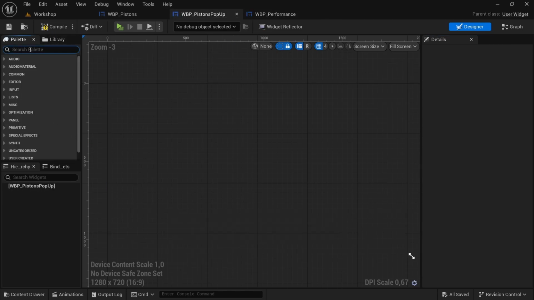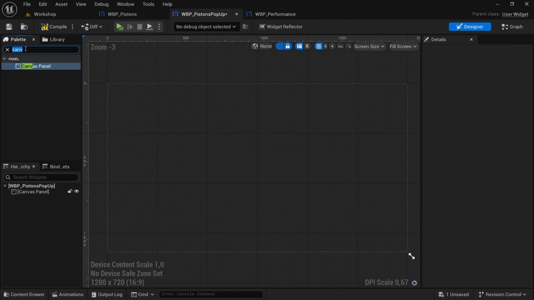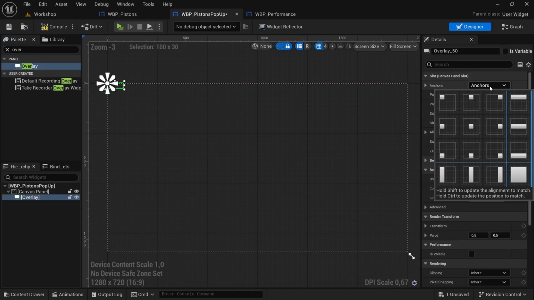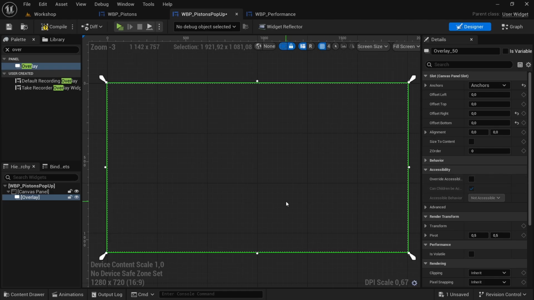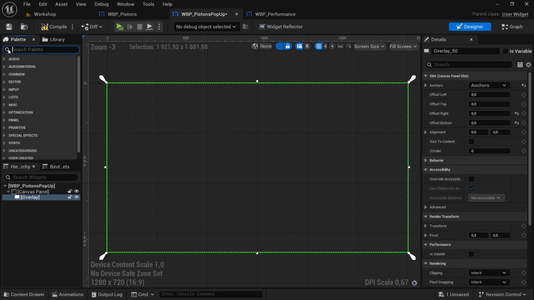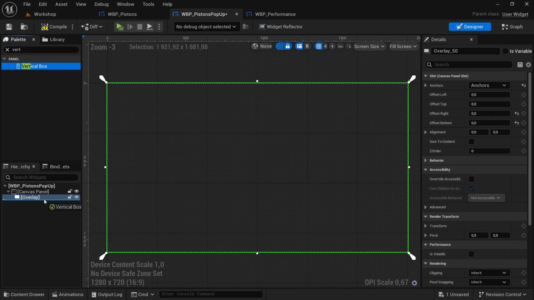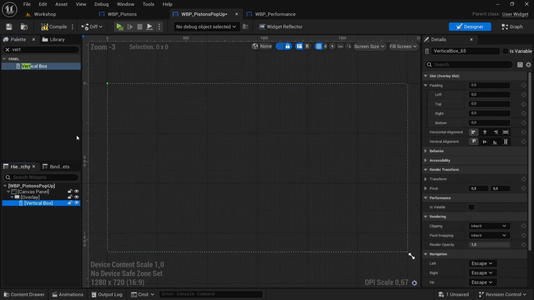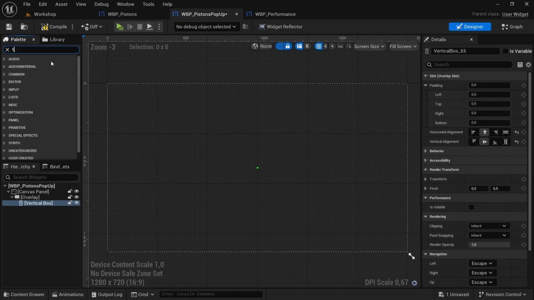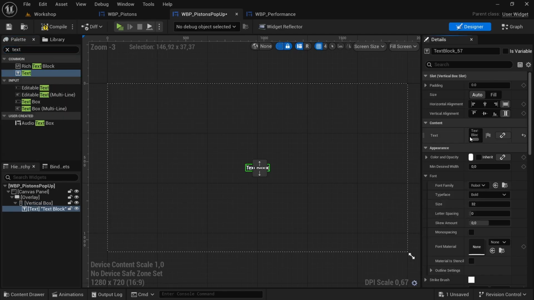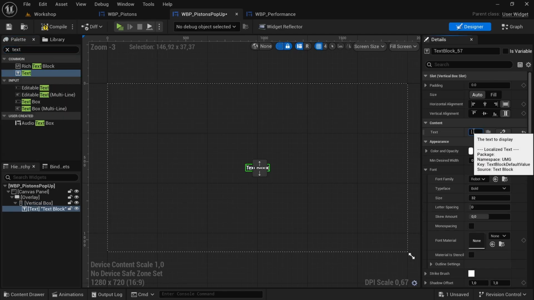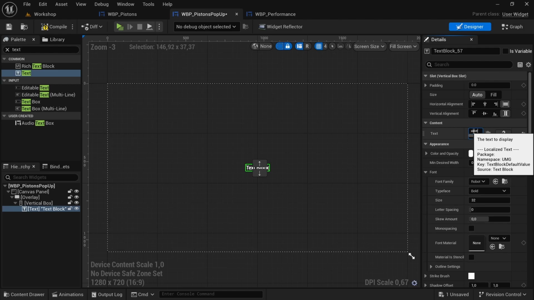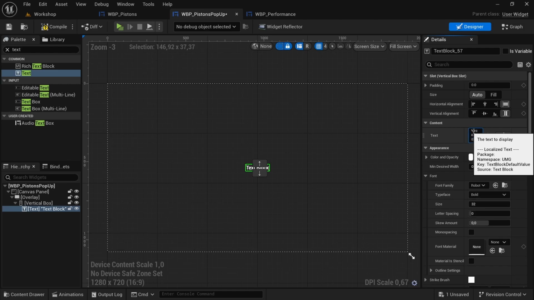The pop-up, we're also going to add a canvas panel, and then to the canvas panel we're going to add an overlay. Select the overlay, anchors, shift control the entire screen, and then we're going to add a vertical box to the overlay. Select the vertical box. This one we're going to put it dead center. Then we're going to select the text, and then the text is going to say purchase for, ellipses, question mark.